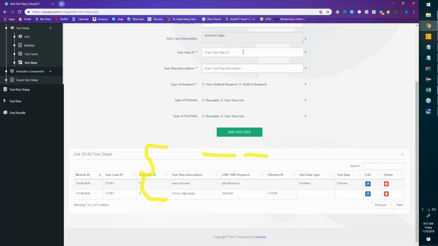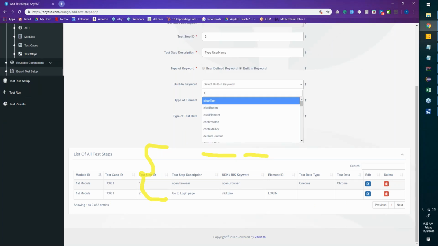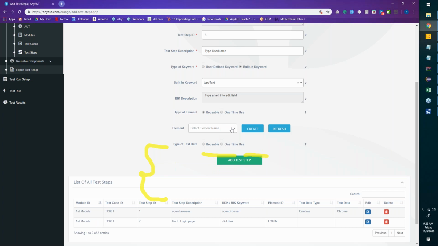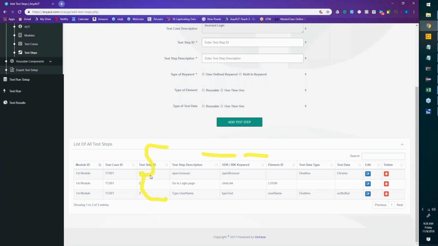Now comes my third step where I type username. So built-in keyword, I can start using a type word. It brings up what do I have with it. So I choose type text. And to type text, I need to say where I need to type. So now I have those elements reusable created. So I can select the username field from that. All right. And for data, I'll just give it dummy, blah, blah, blah, and add this test step. So right now I just have 3 steps, team, to do all these 3 things.